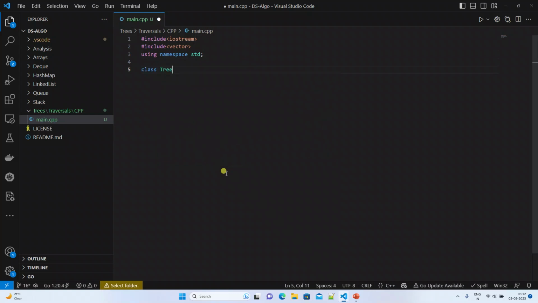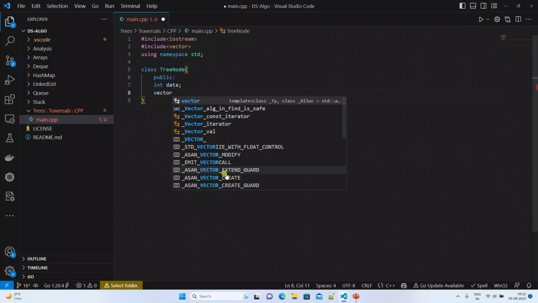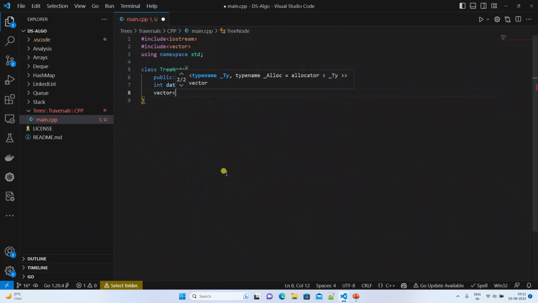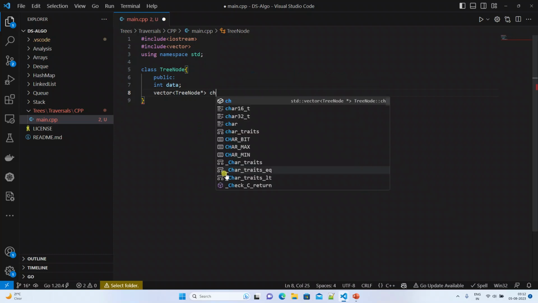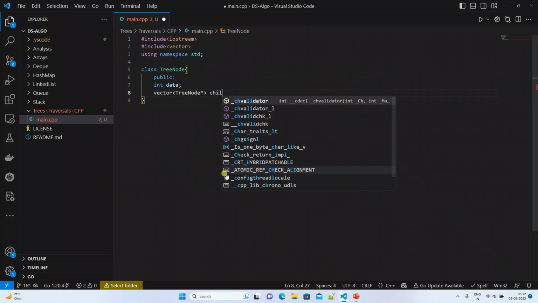Let us create a TreeNode class which will have two values. One is an integer, data, to store the value. The second one is a vector of TreeNode pointers, which I can call children.